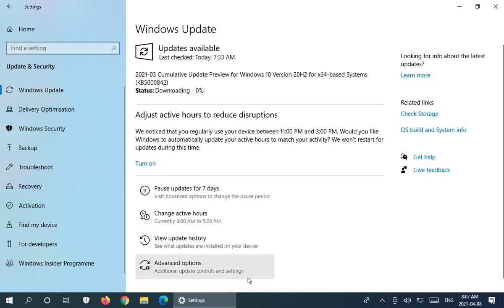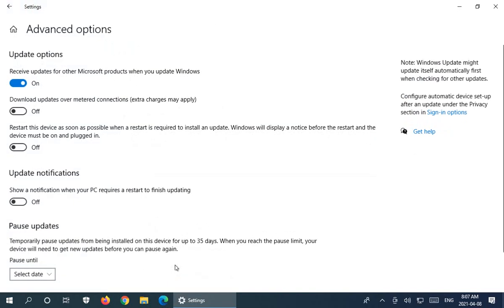Other things that you may want to consider while that's running there is if you click on Advanced Options, you can choose to receive updates for other Microsoft products, such as Microsoft Office. Always a good idea to keep Microsoft Office updated if it's something that you use, right?